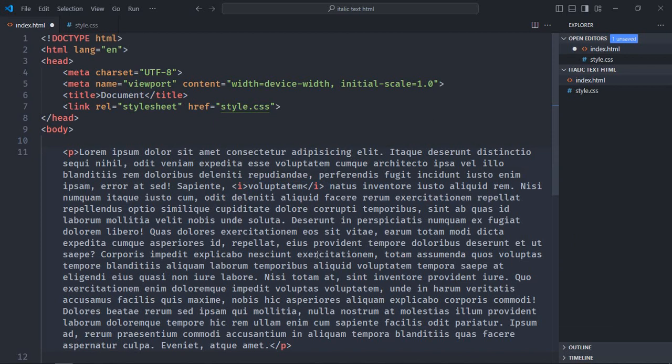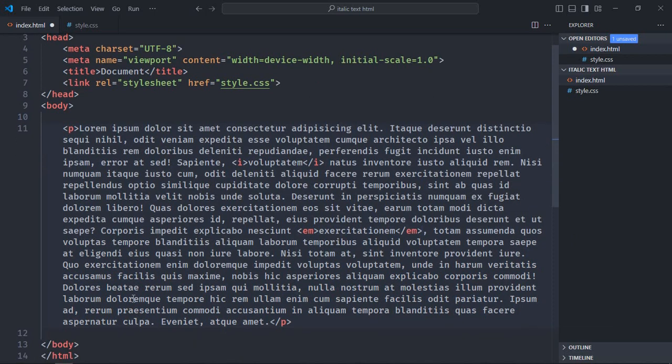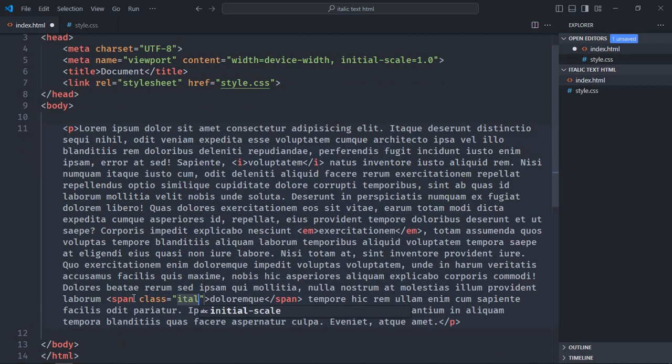Now let's pick this one. Wrap it with the EM tag. And let's pick this one. Wrap it with a span tag. Give it a class of italic. Save it. Now go to the CSS file.